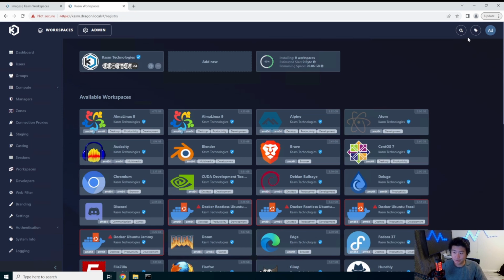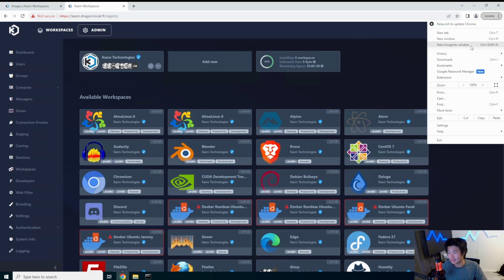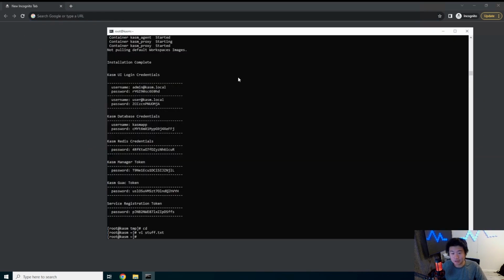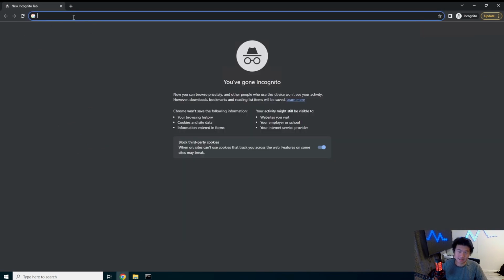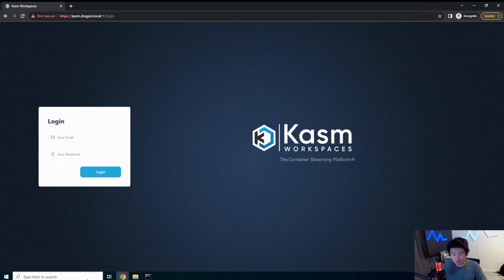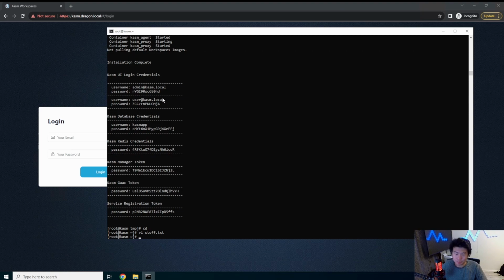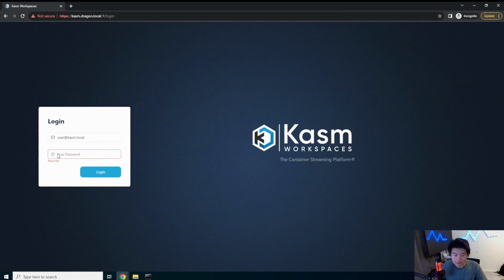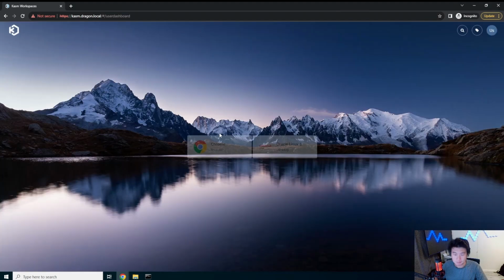So what we'll want to do is open an incognito tab because there was a user login section that you can log in as a default user. You can also create them, but we're going to use that to show you what the workspace actually looks like from a user perspective as opposed to management's perspective. So we'll log in as the user, grab the password, and log in.